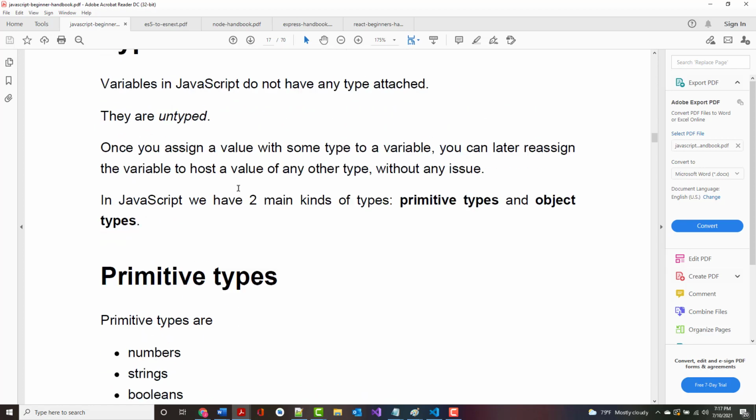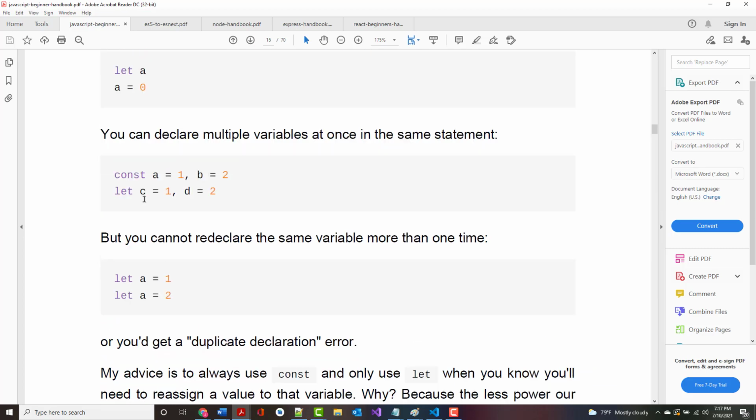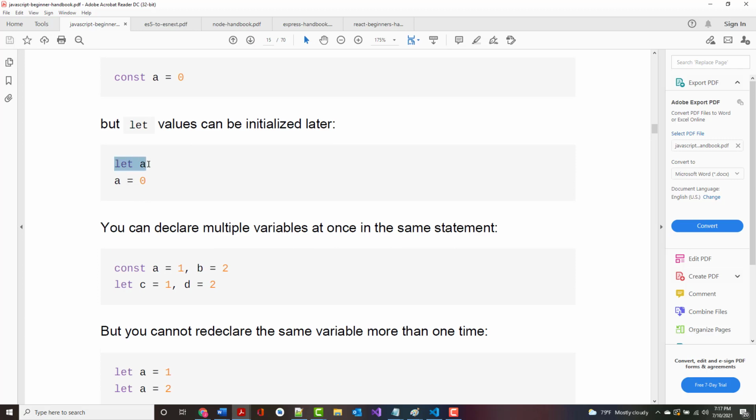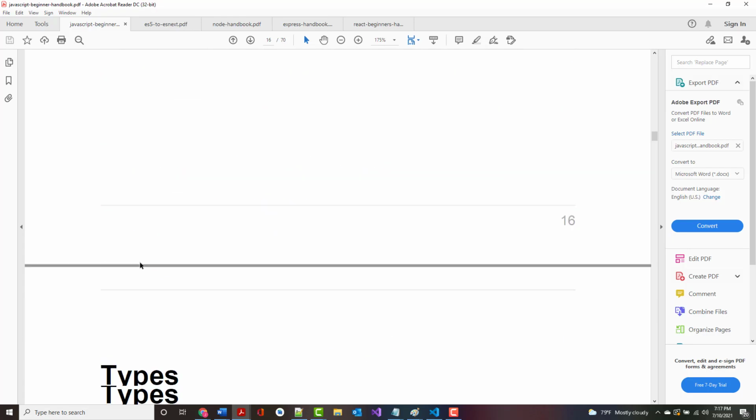For undefined, remember up here we looked at this. Let me move back up here a little bit. There. Right there, not this line. Pretend this line isn't there. If I just say let a, then the value of a is undefined. So if I try to print it before I've given it a value, that's what it'll say, is undefined. All right.